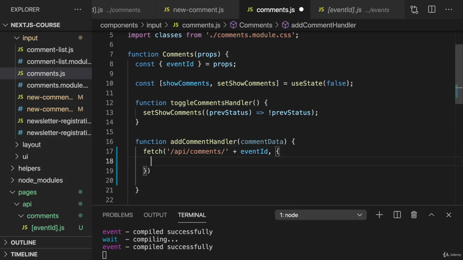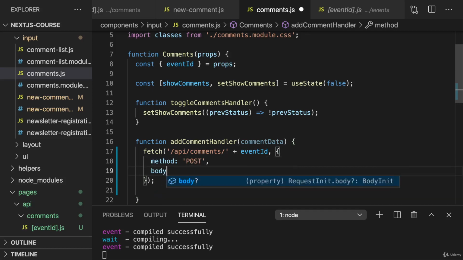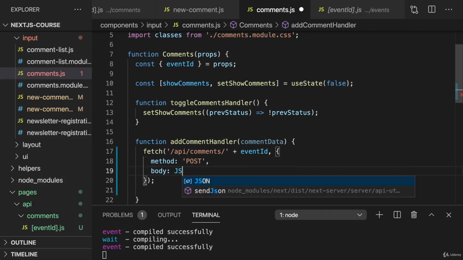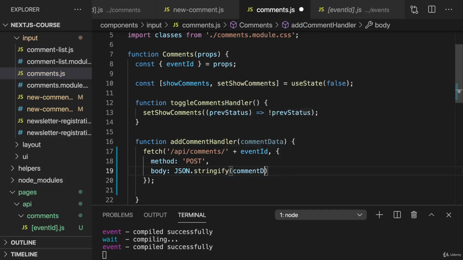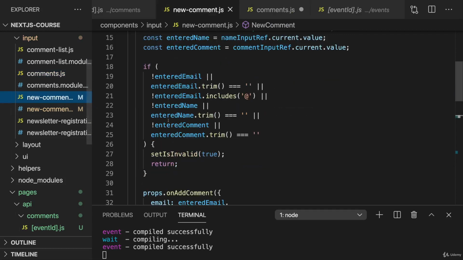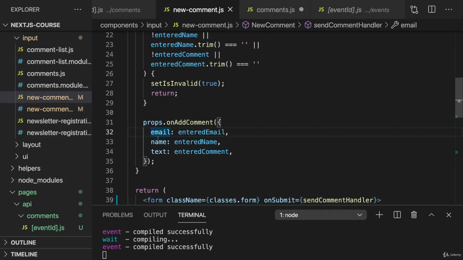Then it should be a post request. Hence, we add this second argument to configure the request and set the method to post and the body then to our data. And here I'll use JSON.stringify to send my comment data, which is this data package we get from the new comment component, which contains email, name, and text.